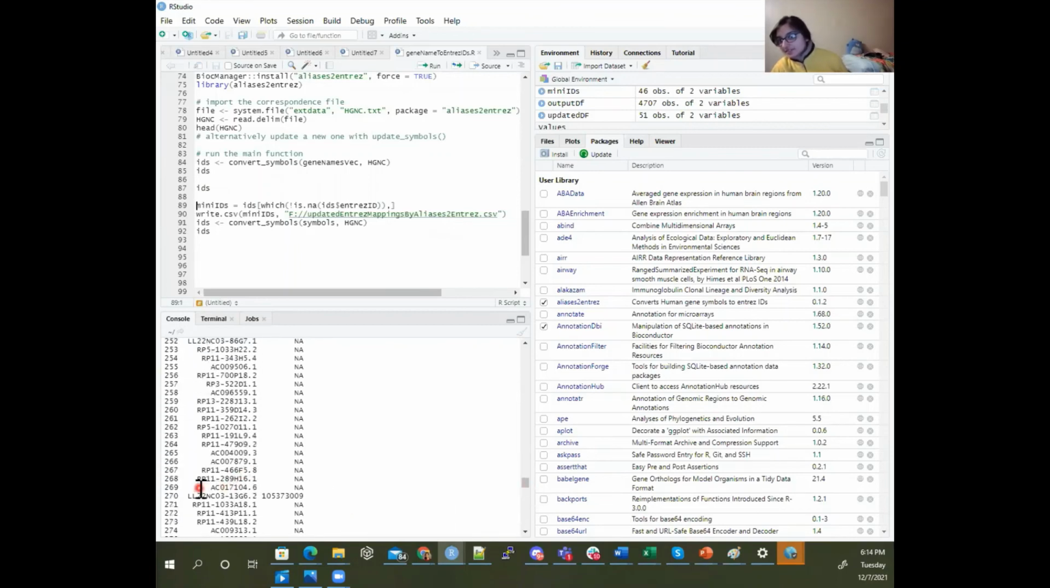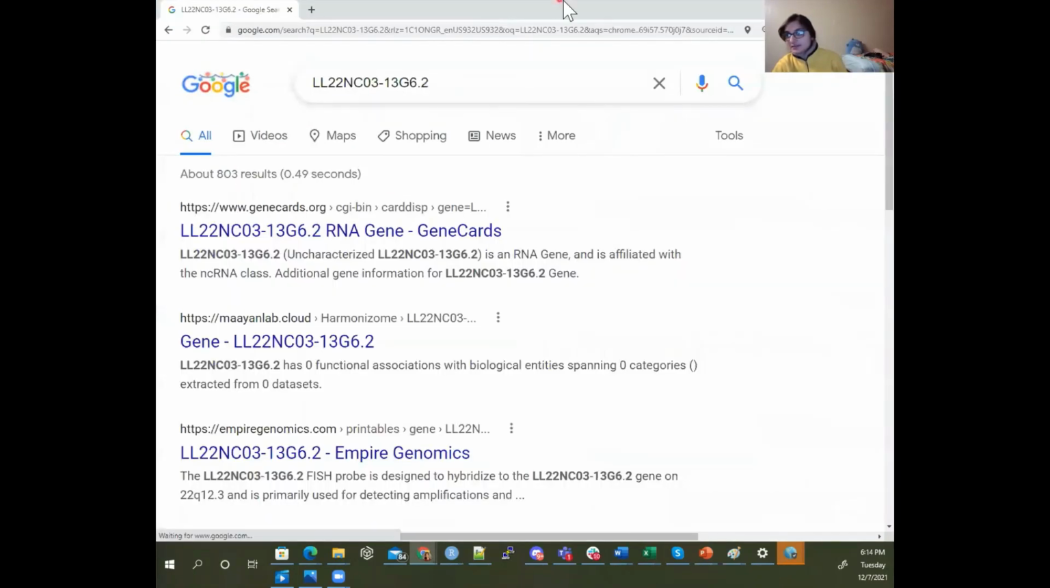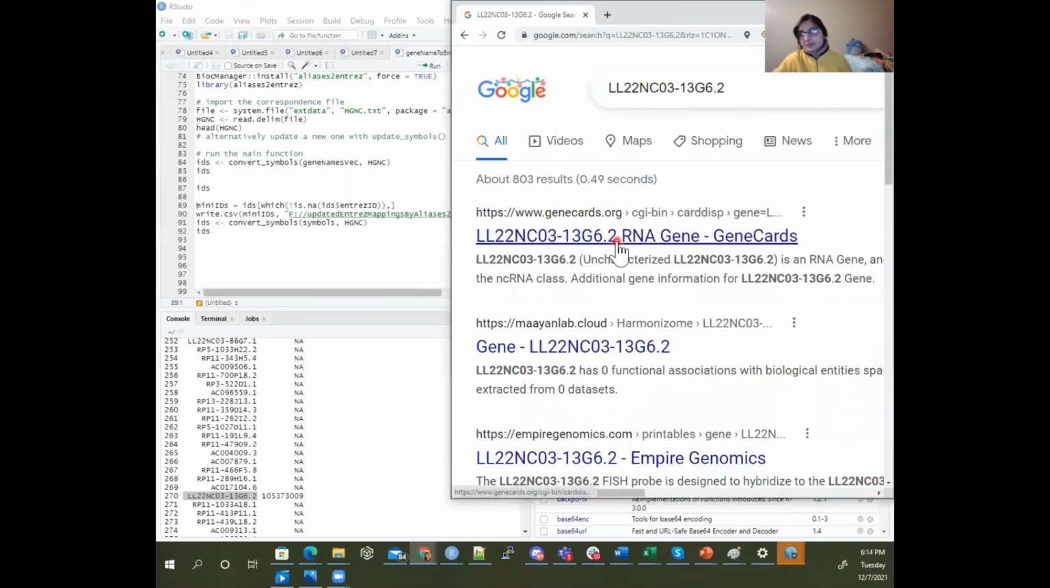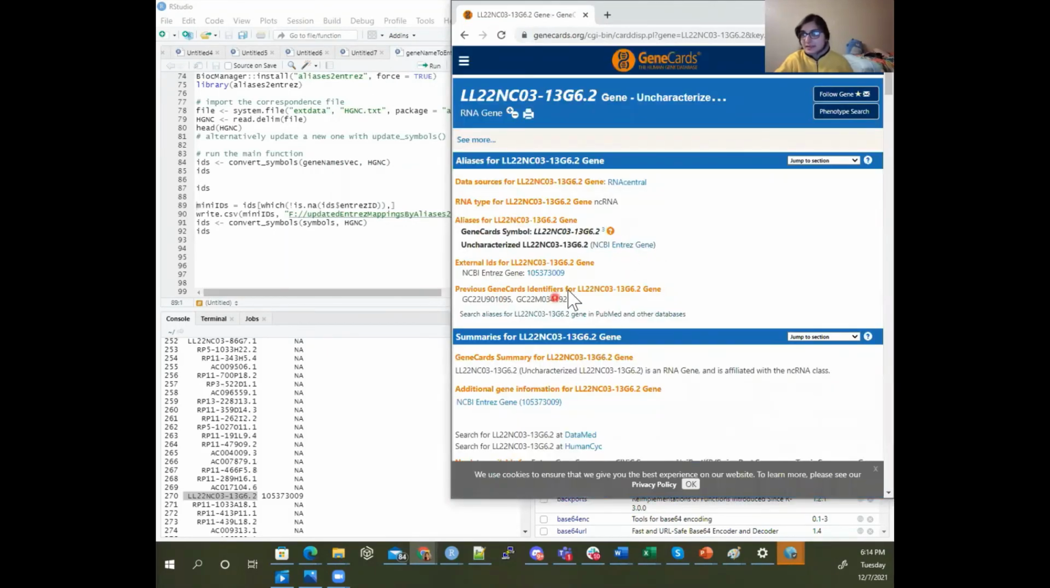But some of them, like for instance this LLC, had some sort of an ID. It's an interesting find, actually. That one was a difficult find. I can probably guess that if I were to look up this gene here, I would see that it's an RNA gene, and on GeneCards I can see that it has an NCBI entrez gene ID, which is what I'm interested in. That is this number over here, which seems to check out pretty well with this.